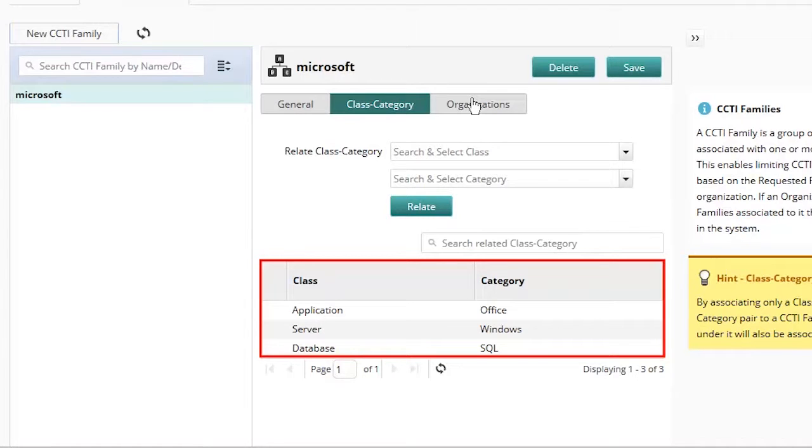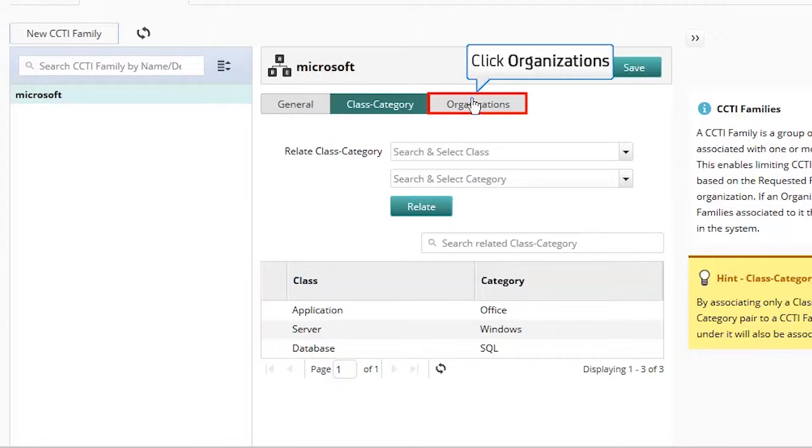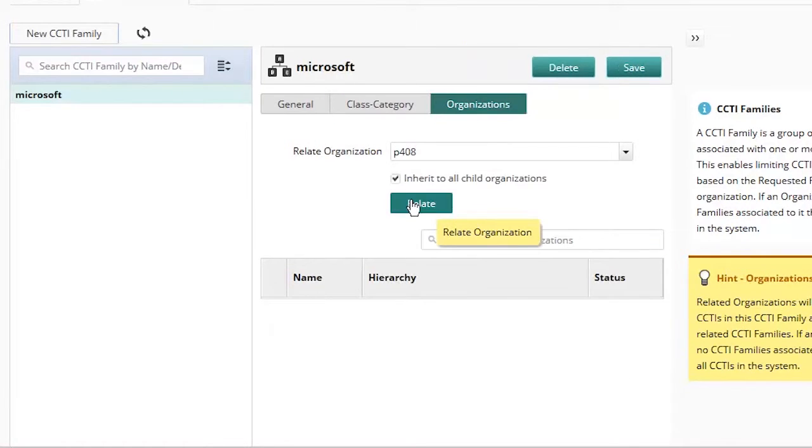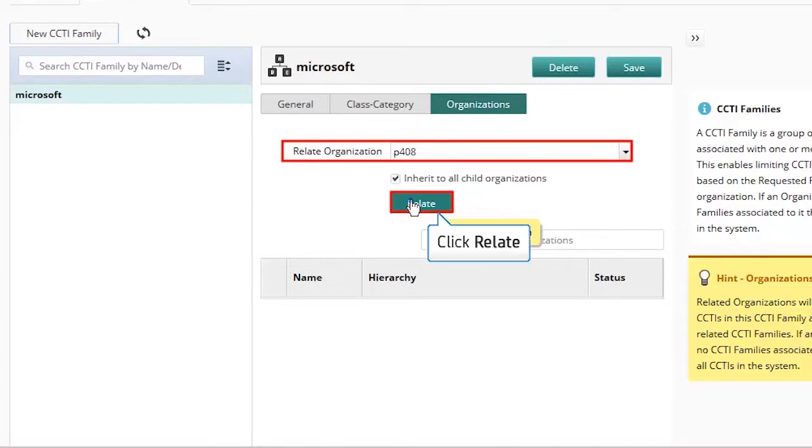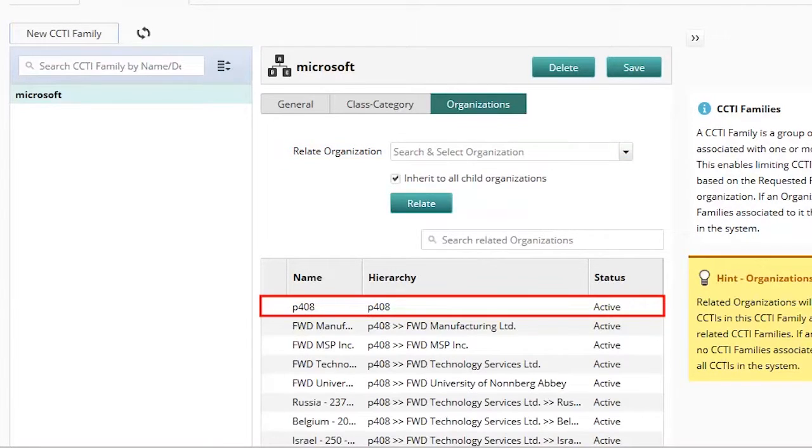Next, specify the relevant organizations. Let's click Organizations. Select an organization from the drop-down menu. In this case, we will select P408 and then click Relate. Everything in P408 and all its child organizations are associated with the CCTI family.